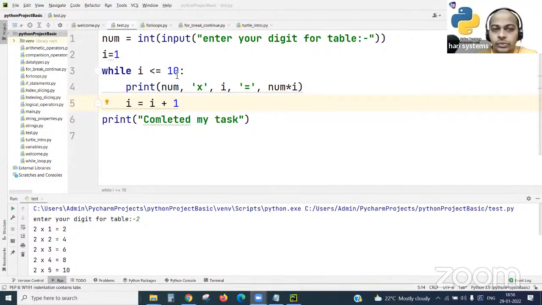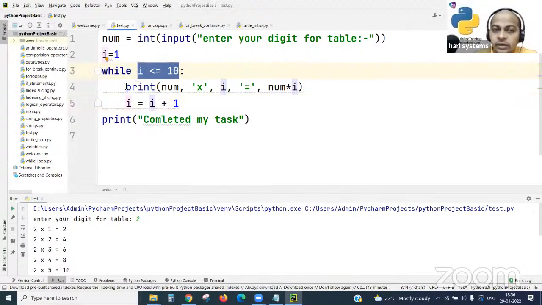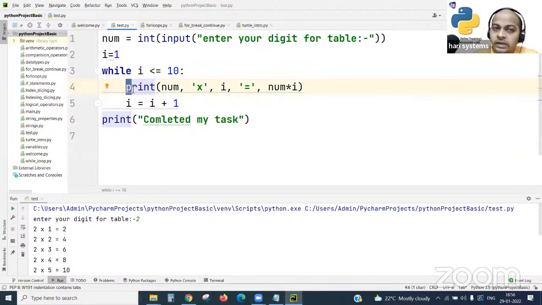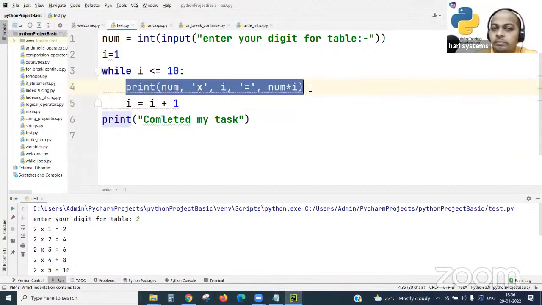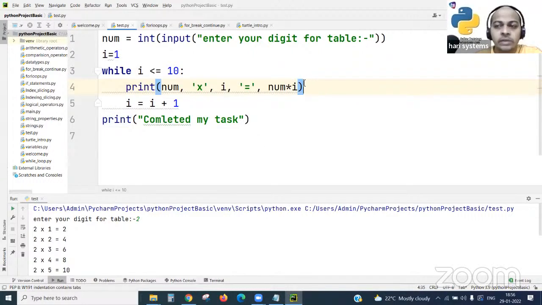So when I is less than or equal to 10, it will enter into the while loop. While entering, we have prepared a simple one-line statement, which dynamically comes. So let's see what happens here. The variable we have added here, what is the number here?